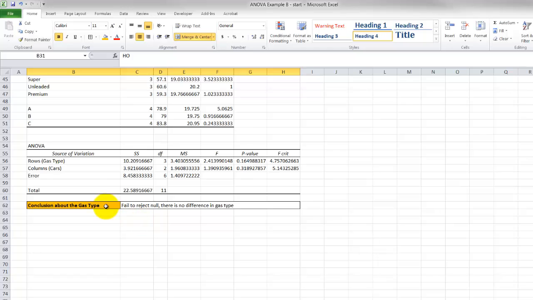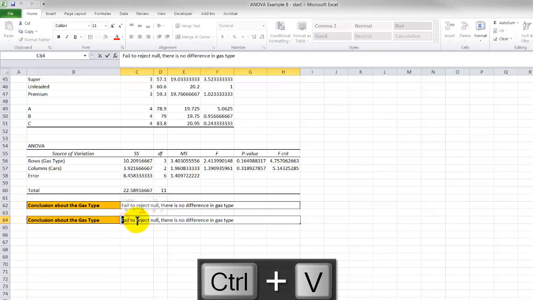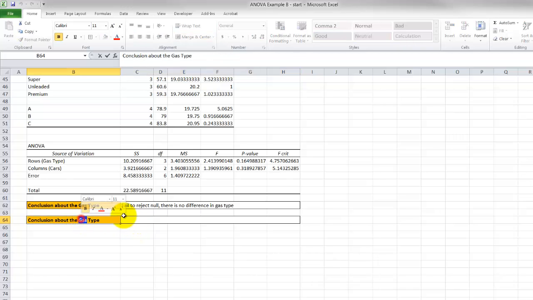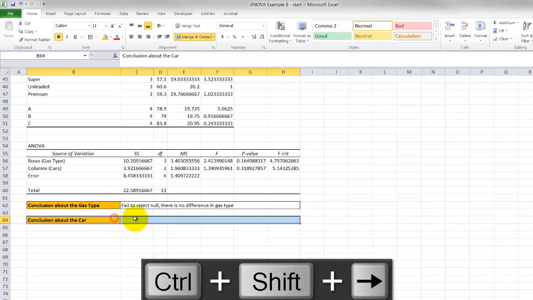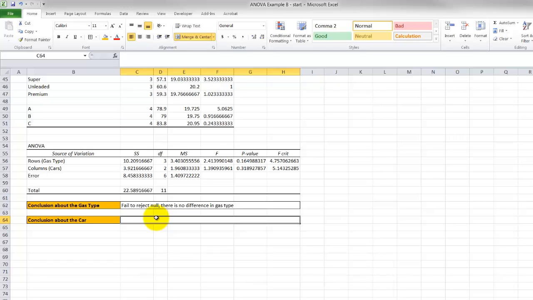Now, what about the car type? And I'm just going to copy that to save some time. So car. Is there a difference between the cars? Do we have one that just outperforms all others? Or maybe two that outperform one? Is there a lemon perhaps? Okay, let's look at those results.